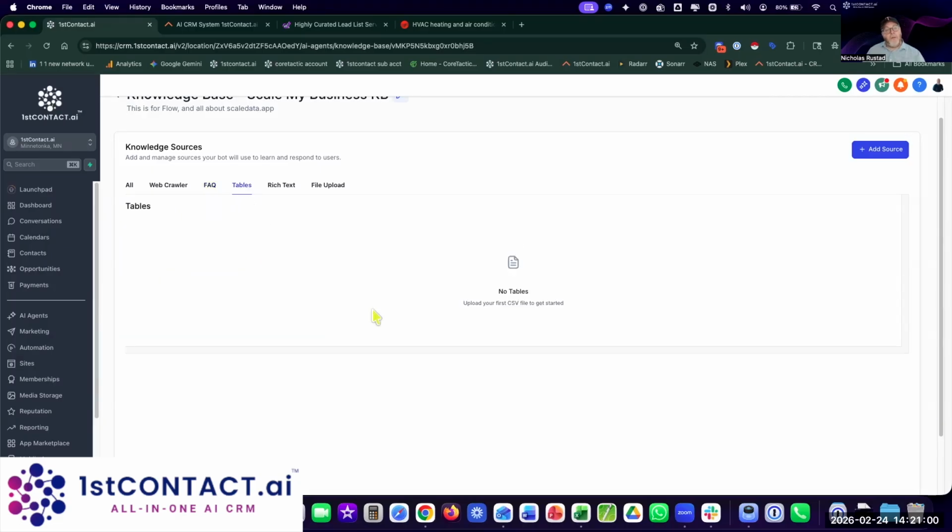Tables are really important. If we have a table of data, like let's say we have a massive spreadsheet of all of our products, all of the colors and sizes and shapes that it comes in, and we want the bot to know, we can upload a CSV of all that data and it will train on it.